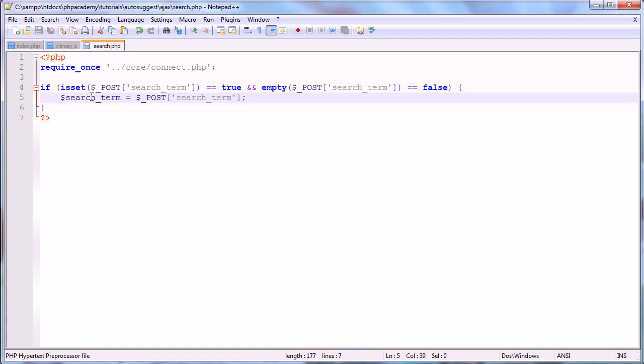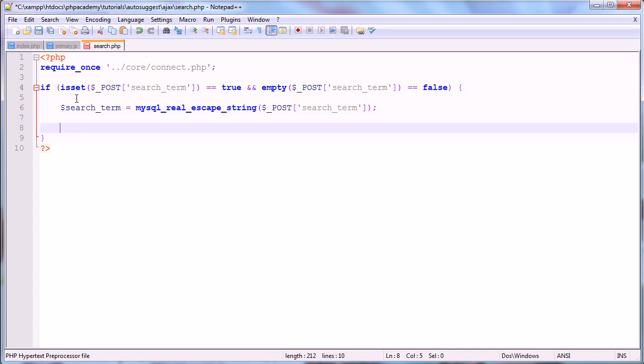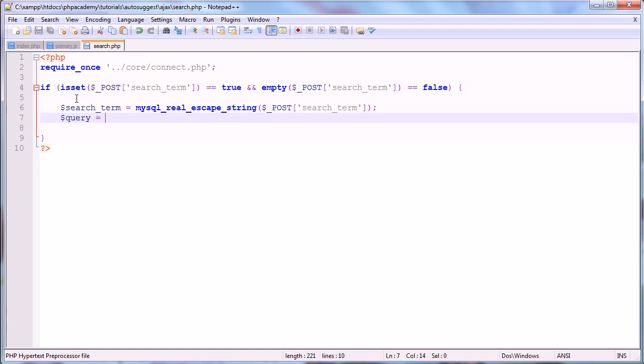So we're just placing it inside a variable called search term, and here we're going to use the MySQL real escape string function, and that's just going to escape any characters that may allow SQL injection to take place. So now what we want to do is query our database. I'm going to create a variable called query, and I'm going to use the MySQL query function. Now inside of here, this is where we do the clever part of searching our database.